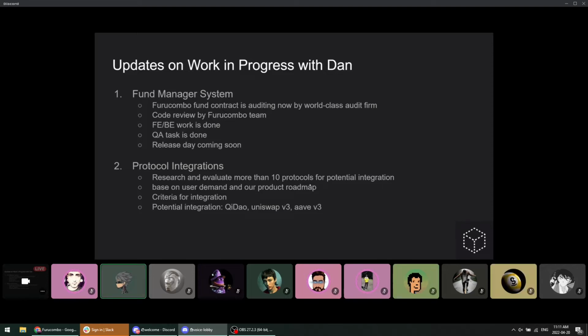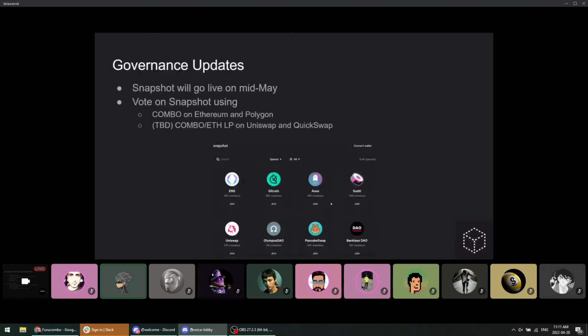Awesome. Thank you very much for the update. Okay, cool. Does ZD's mic work? We'll get an update on the snapshot and governance.